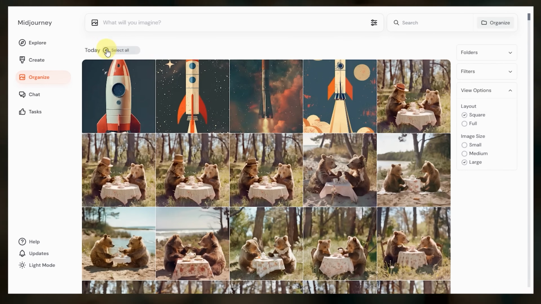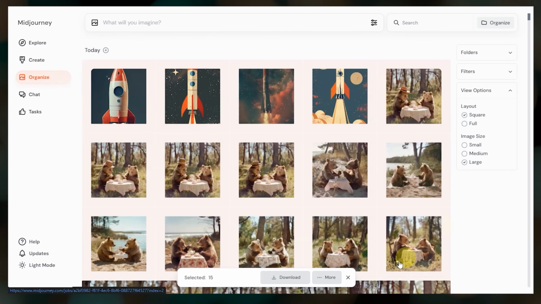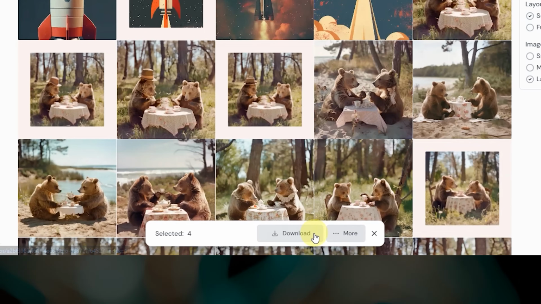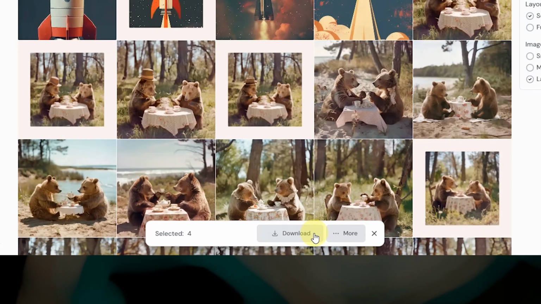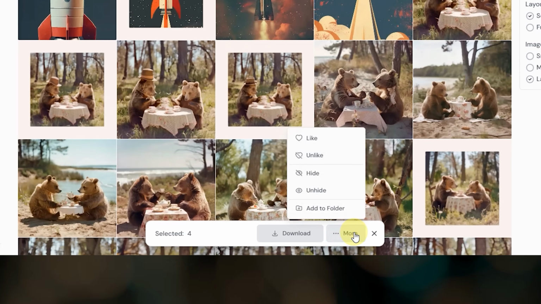To download images, you can select all images by date by clicking this plus sign, click and drag to select, or shift-click. Down at the bottom, click Download to get a zip file of your images. And there are a few more actions that you can take with your selected images by clicking More.